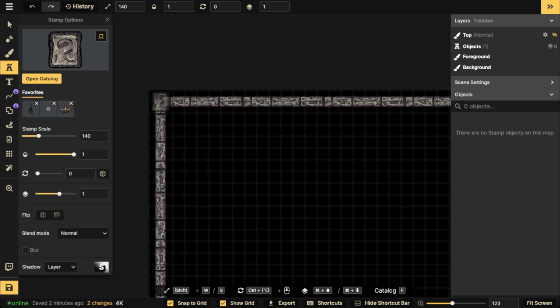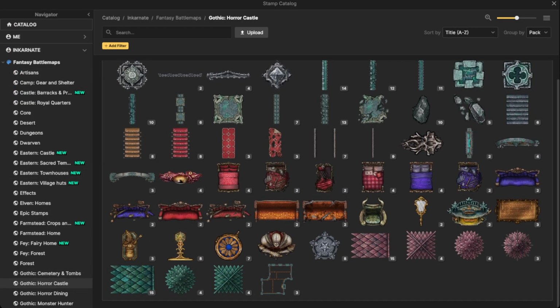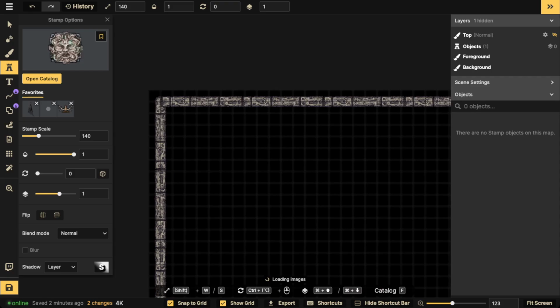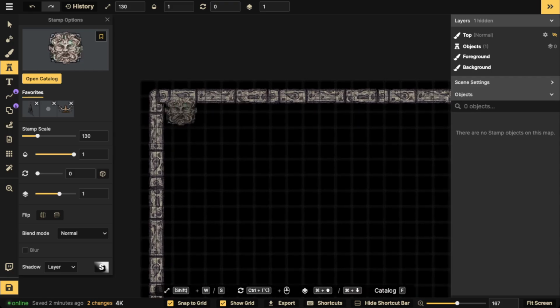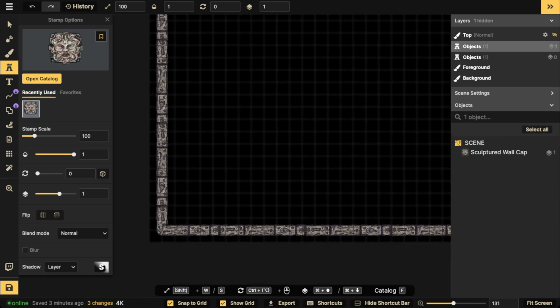Looks like this piece was meant to be for these, but you know what? I want to decorate it with something different. So I'll just go through Gothic Castle and look for things here. Gothic Horror Dining. Let's do these little faces right here. I think these work really nice. So I'll scale it down, and I'll just put one in each corner.